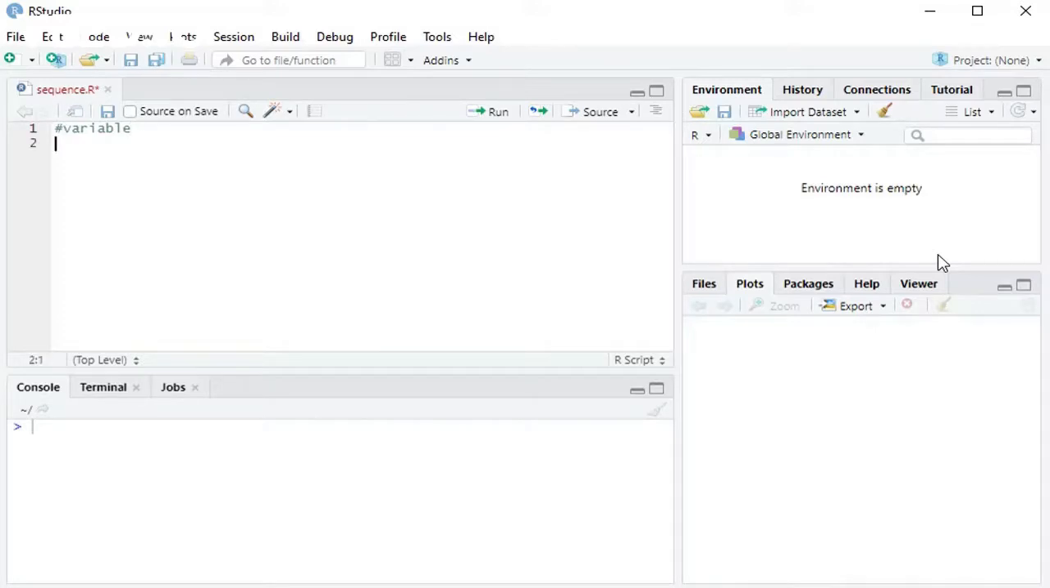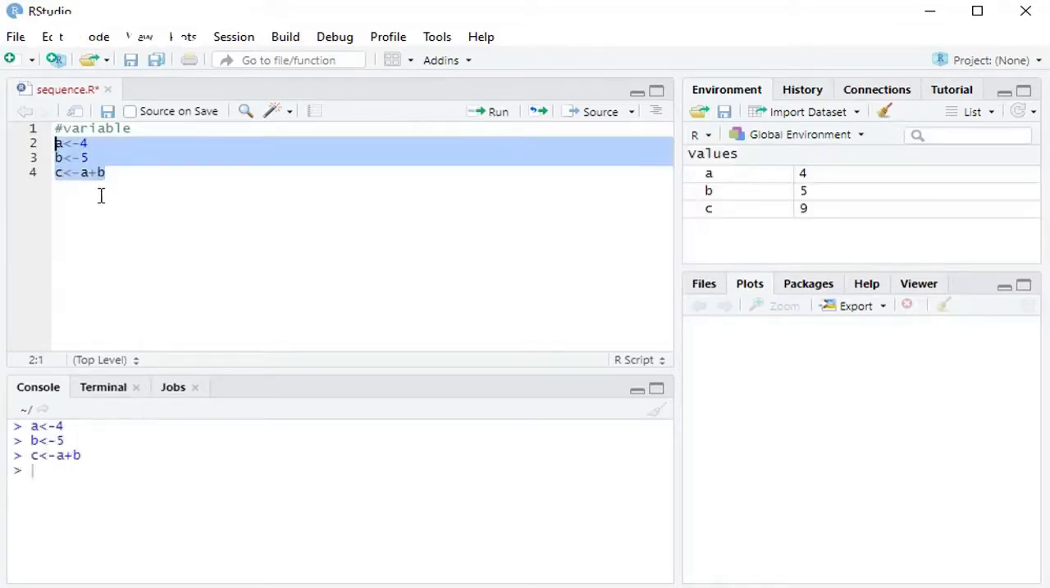For example, let's take the variable a and I will assign the value 4 to a, and the variable b and I will assign the value 5 to b. And then I will put a plus b in c. Let's run the program and here we go. I have the value 4 in a, 5 in b, and 9 in c.